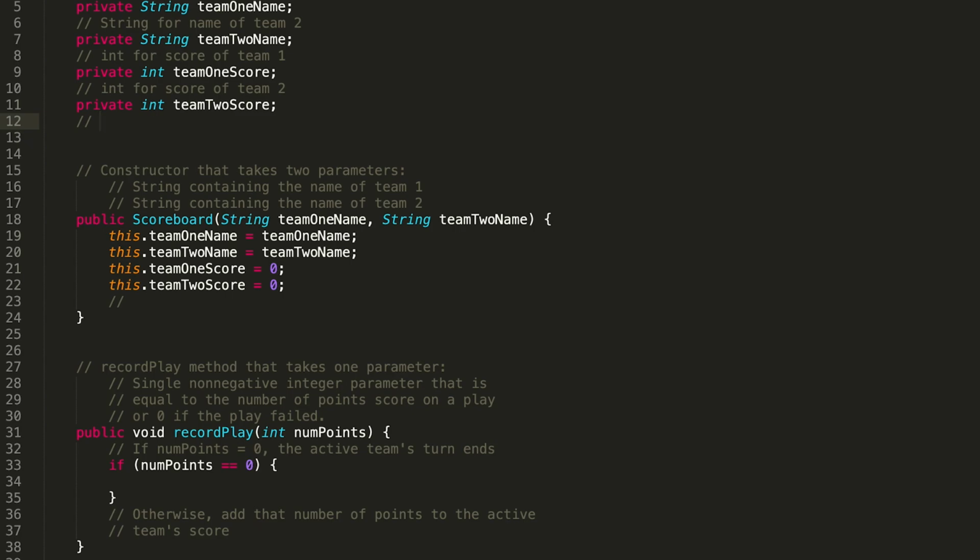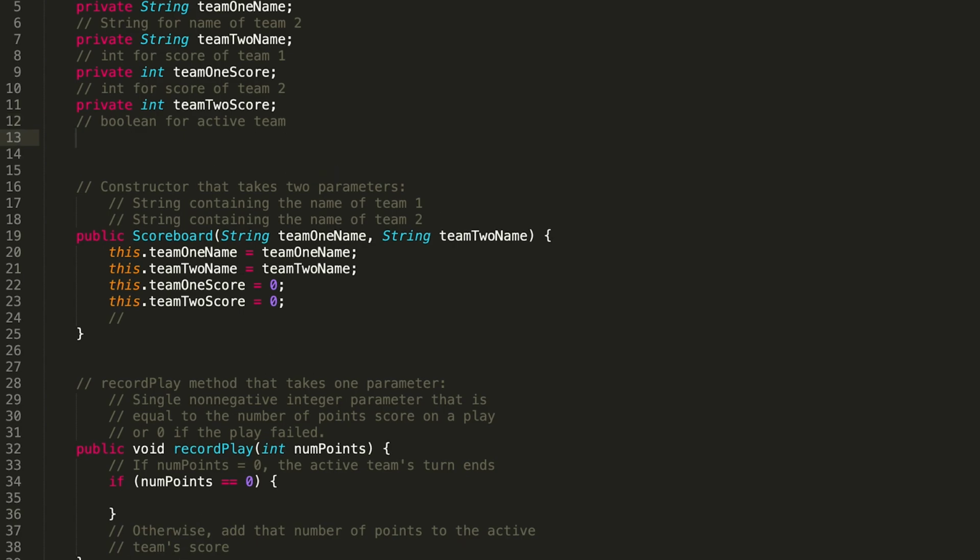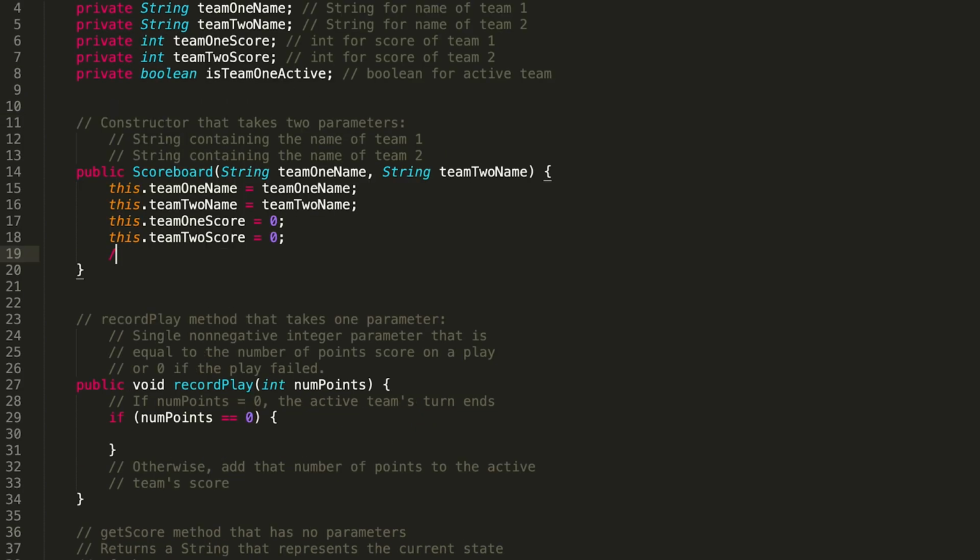So do we want a string for this? Maybe not. Do we want an int? Maybe not as well. I think what would be perfect for this is a Boolean value. So Boolean for active team. And you'll see as I implement recordPlay why a Boolean would be the best for this. So private Boolean, let's call it something like isTeam1Active. All right, and then I'm going to go ahead and put these here just so we can save some vertical space. Then we also want to initialize this internal state in the constructor.